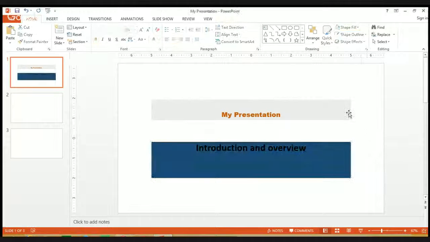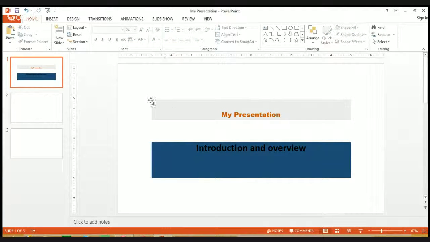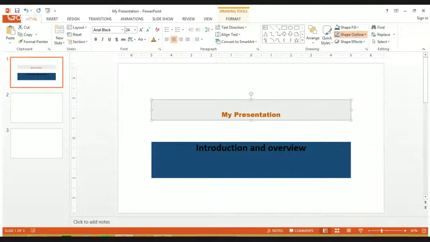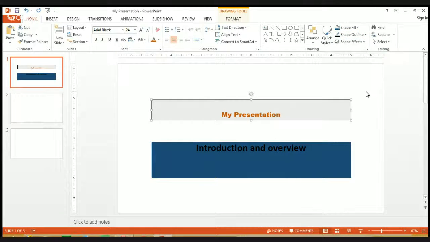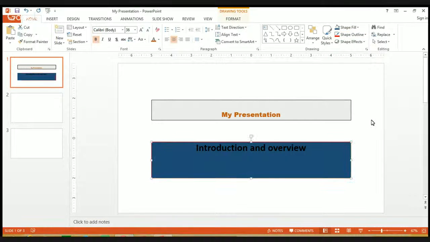Fine. Now let's say that this box does not have any outline. You can see it does not have any outline right now. We can also add an outline to this by just clicking on shape outline. We want a black color outline. Similarly, we want a red color outline for this, so we can do this. You see, this has a red color outline. So this is possible, right? So this is it.